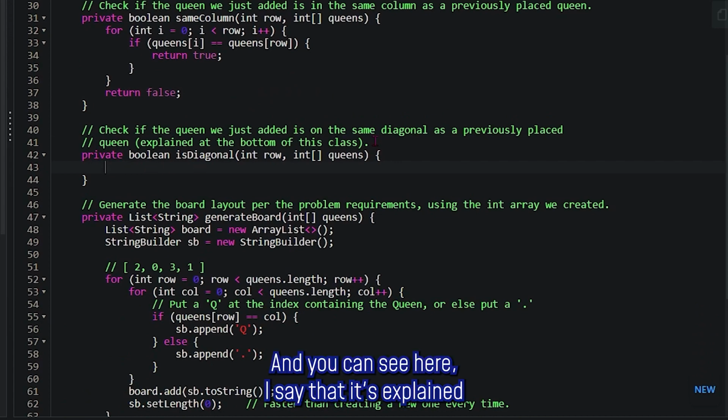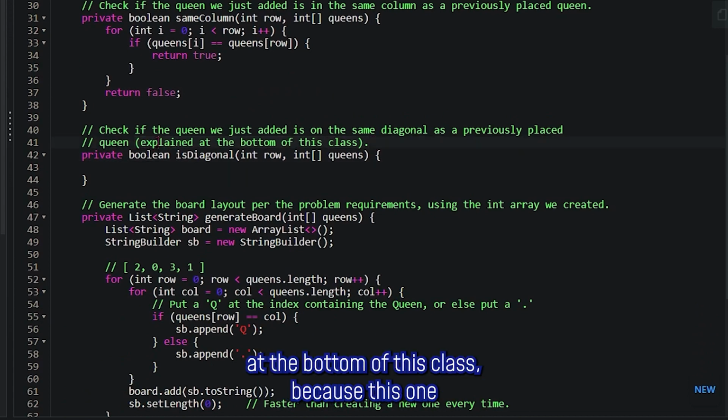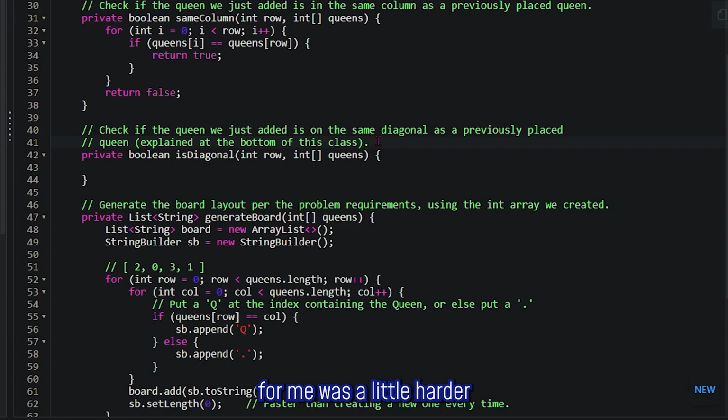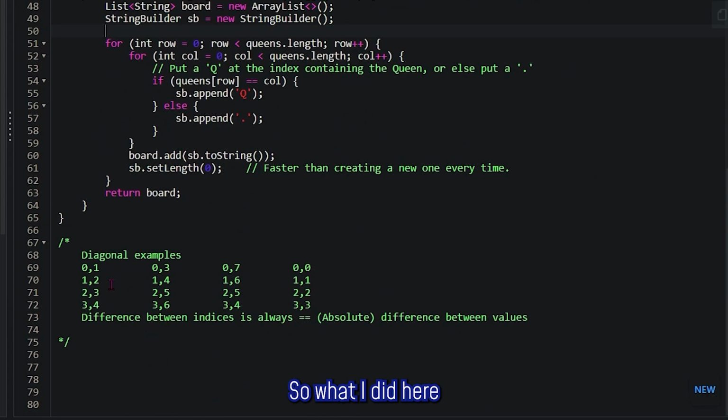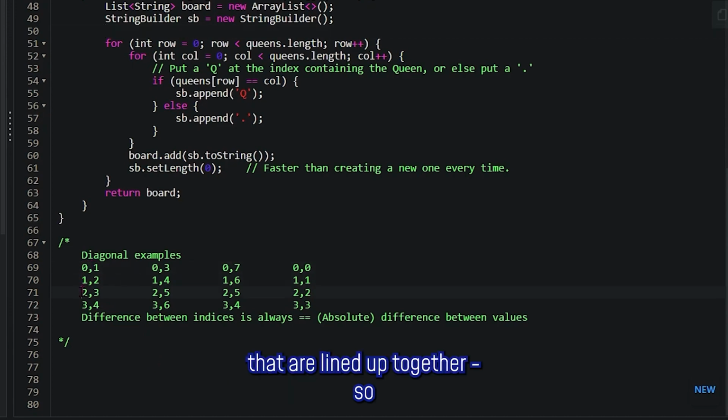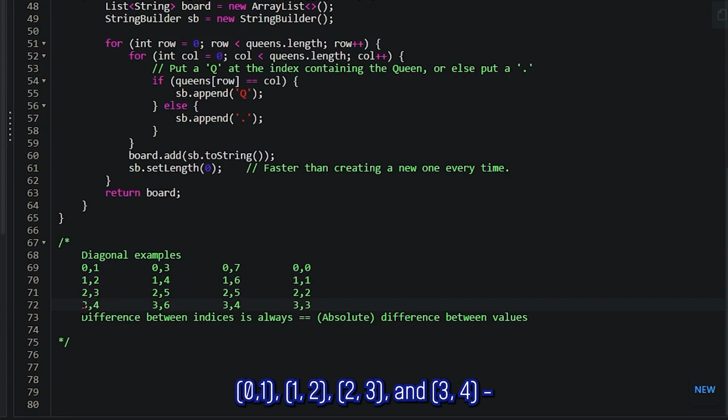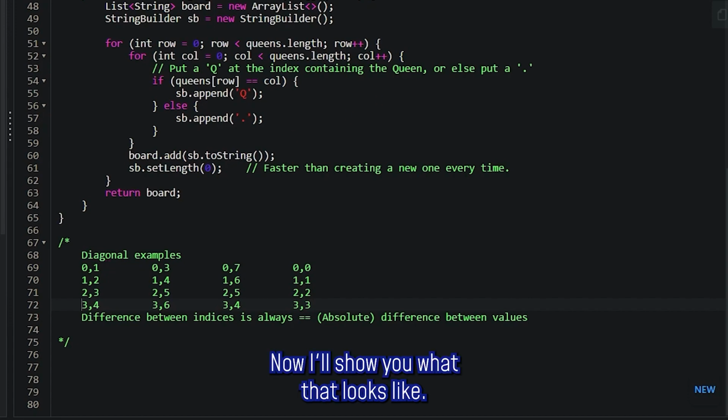And you can see here I say that it's explained at the bottom of this class because this one for me was a little harder to figure out. So let me scroll down to the bottom here. But what I did here was I wrote down a few different examples of queens that are on the same diagonal. So all of these coordinates here that are lined up together, so 0,1; 1,2; 2,3; and 3,4, these are all examples of queens that are on the same diagonal. And I'll show you what that looks like.